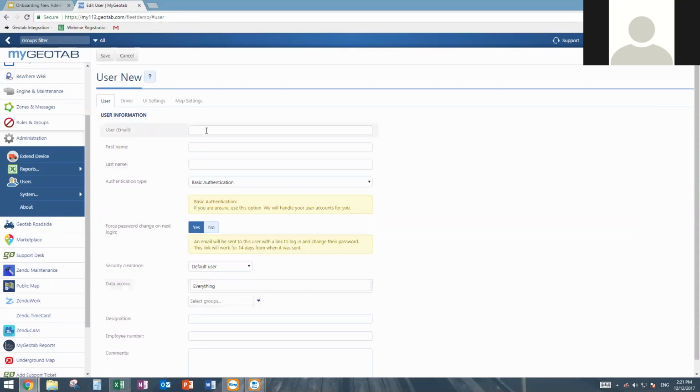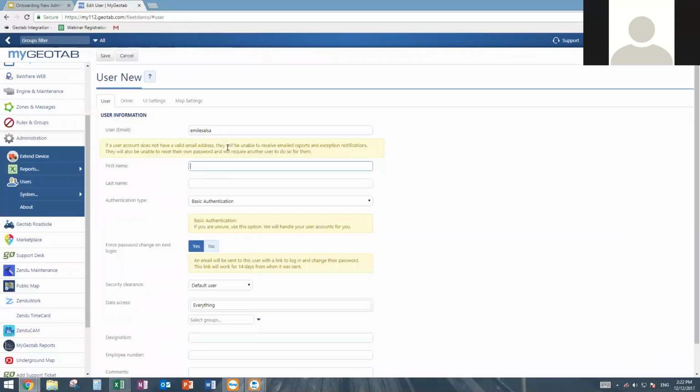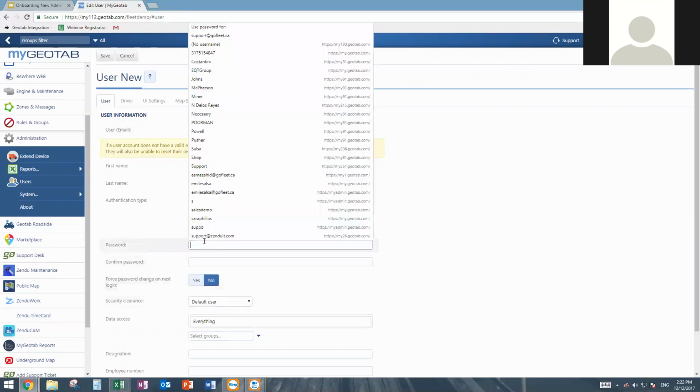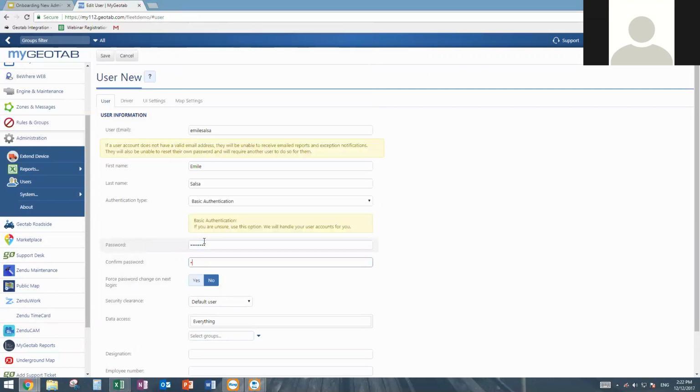To add a driver, what we recommend instead of using an email address is to simply use their first name and their last name. Add the driver's legal name into the first name field and the last name field. A driver will not be able to receive an email to set up their password, as we did not use an email in here. So we need to switch this option to no and assign a password to this specific user.